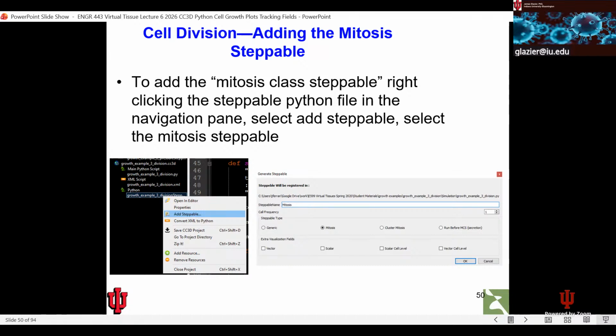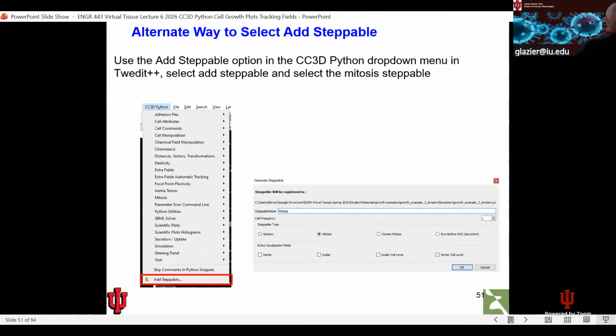All right. And so now we need to give the steppable a name. Call it cell division or something. Yeah, that's fine. Mitosis is fine. We don't need any of the other options. Those are fine. Okay. And so now let's put it inside of the same file. So it puts a new class into the same file. We could create a separate file to put that in if we wanted to break it off. Okay. And now we want to go through this.